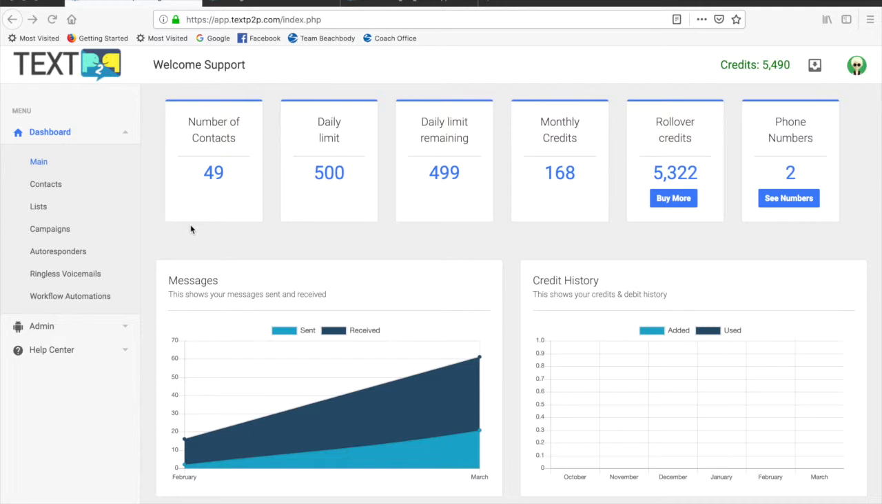If we just take a look at the dashboard, basically it gives you some statistics like the number of contacts you have, and everyone has unlimited contacts. You're not charged by the number of contacts you have. You have a daily limit of texts that you're able to send in a day. These are outgoing texts. And then you have the daily limit remaining. So in this case, I've sent one text and I have 500 left.